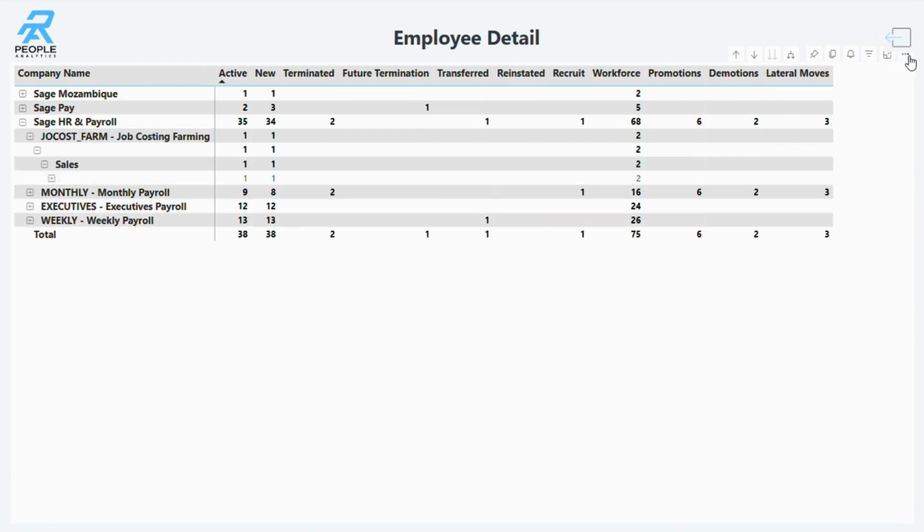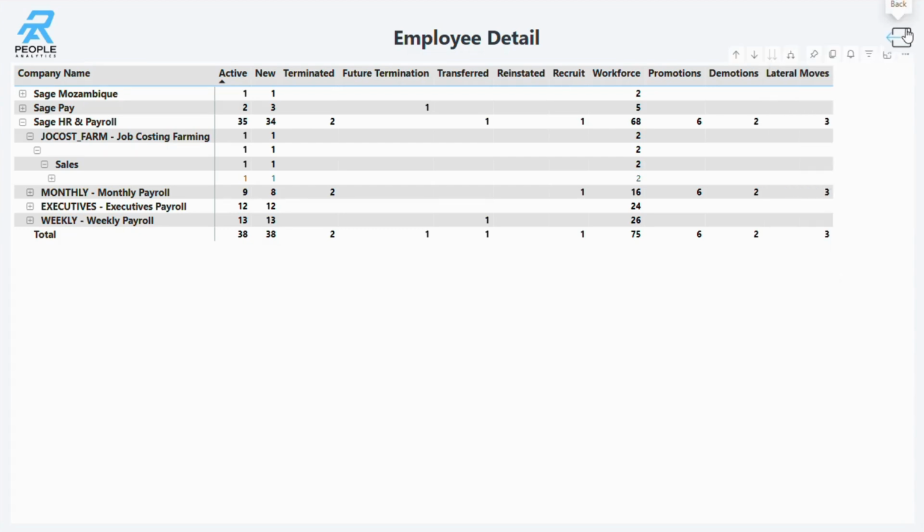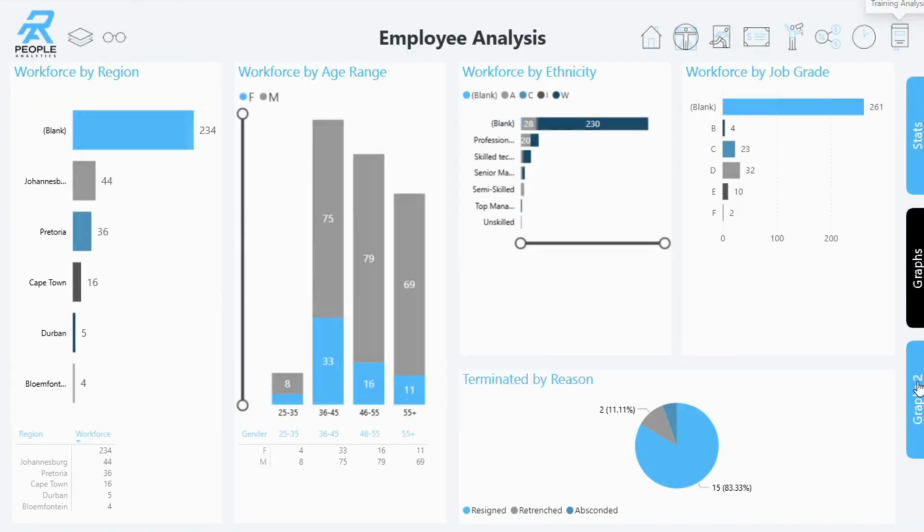We are also able to export this particular table to an Excel spreadsheet. This spreadsheet is therefore not connected to the Power BI model, but can then be distributed to individuals that might not have access to the People Analytics solution but require the specific insights. Lastly, on the employee analysis dashboard, graphs 2.